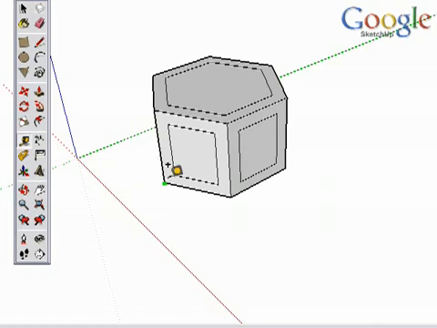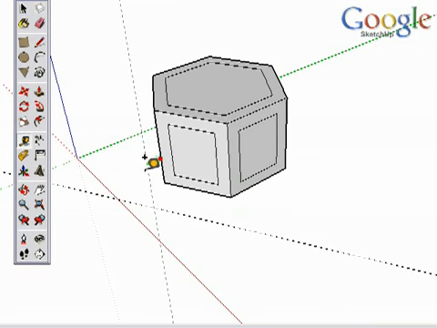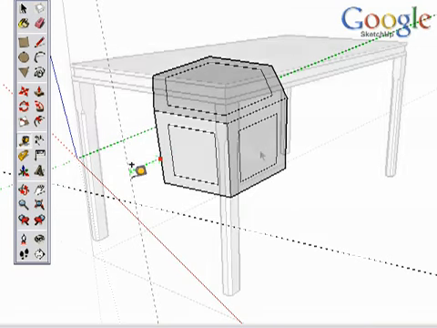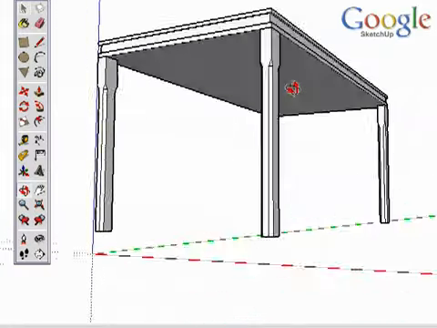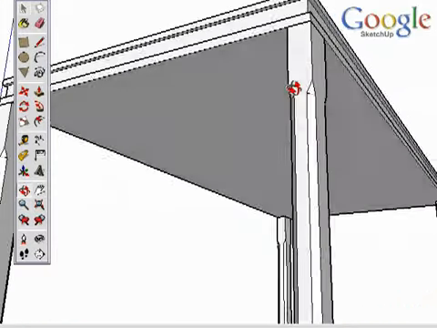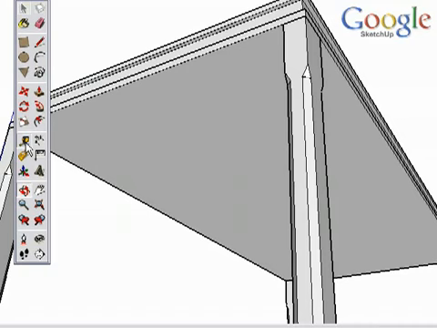These guides are created with the tape measure tool. Simply click on an edge and pull away to create a reference guide. Remember that you can type in a distance for this guide. For example, I might pull off several guides at 6 inches so I know where to move the legs of this table.